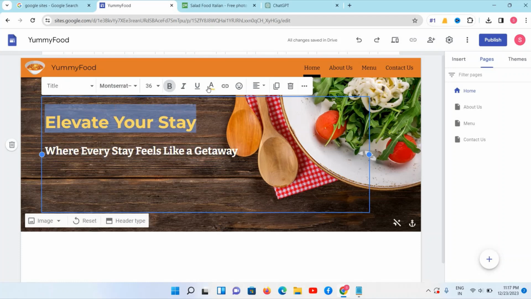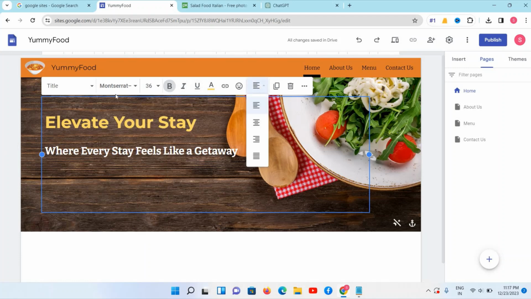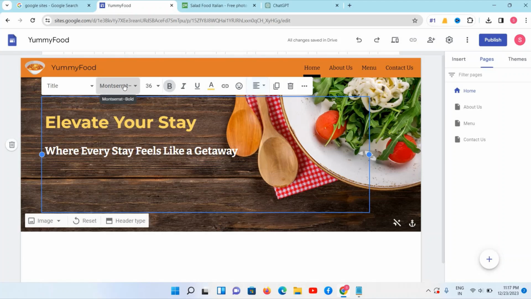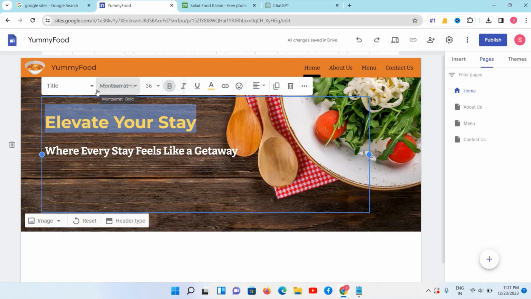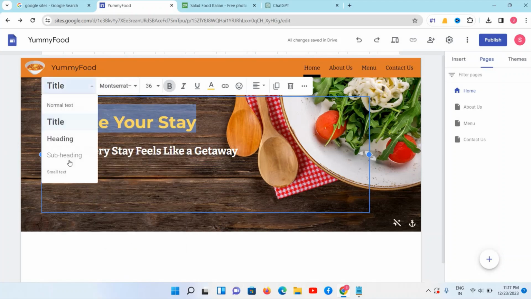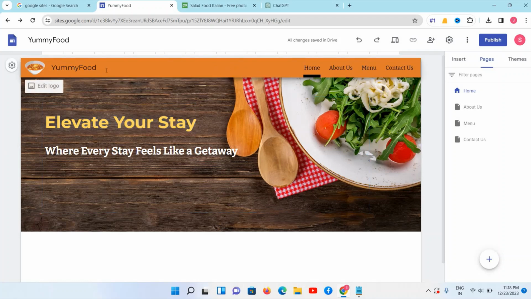For changing font, you can use this font size option. For changing color, use this text color, underline, italic, alignment part is there. Then you can change text type also. I'm not changing text type right now, but you can change text type. Then it is title, heading, subheading, this all editing part is here, so you can use this also for editing your font. After this, we change the color of the header.